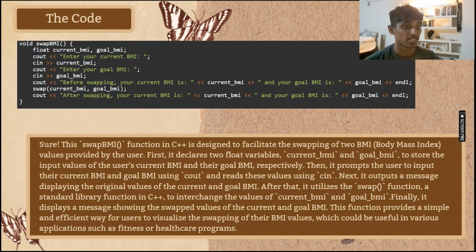Then we do swap current BMI and goal BMI. Cout after swapping, your current BMI is, cout current_BMI, and your goal BMI, cout goal_BMI, cout NL.